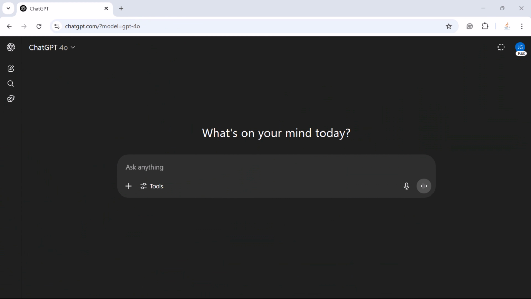So here I am going to use ChatGPT Plus, which is a paid version of ChatGPT because it is a bit faster. So I am going to use ChatGPT Plus in this video, but you can also use the ChatGPT free version to create the image as well.